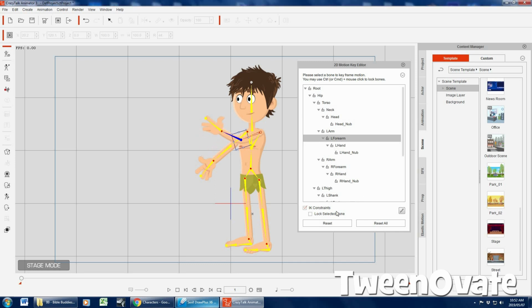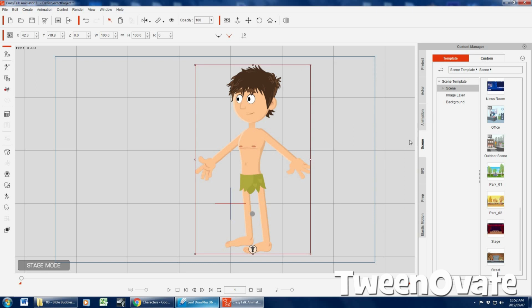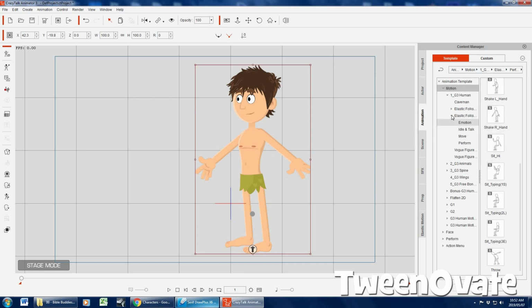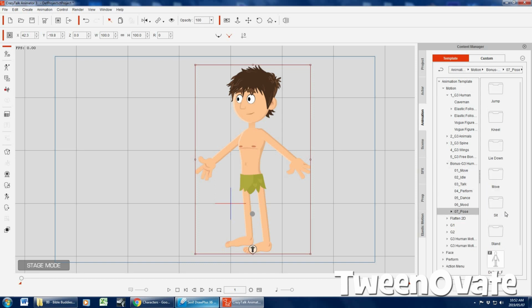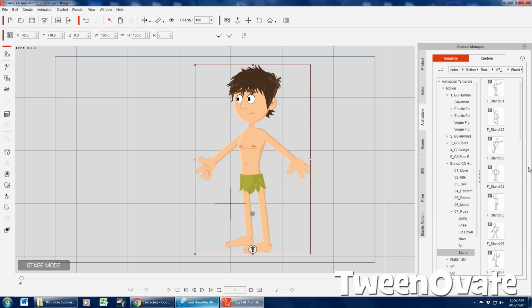You can move your character, so basically you can say his right arm, move it, forearm. So you can basically do all this. Or the second thing, again, here by animation, you can go to, I think, now I must try and remember where it was. Bonus G3 human and poses. Okay. So here you have different poses. So let's go stand, and here you can see there's different poses that you can add onto your character.